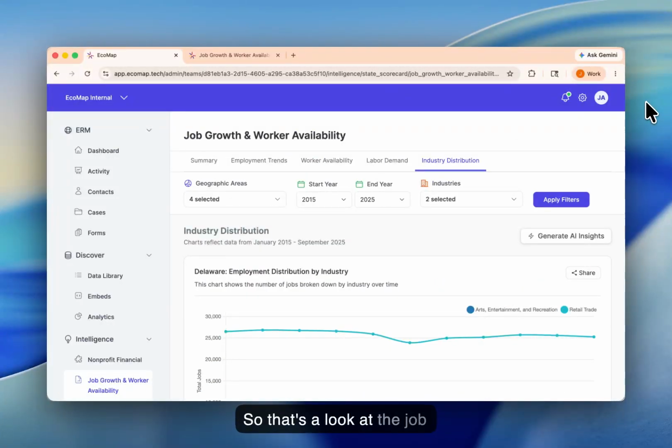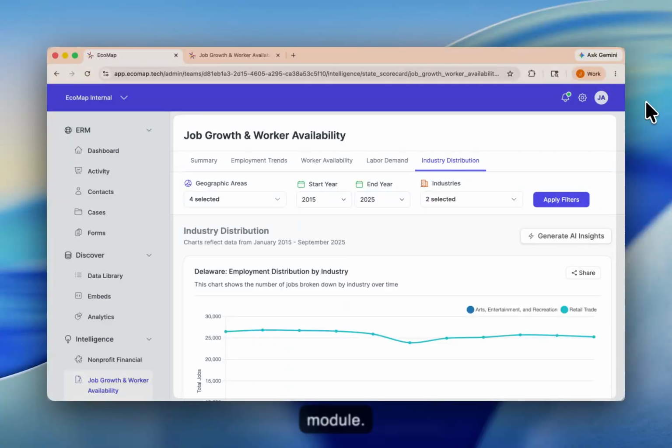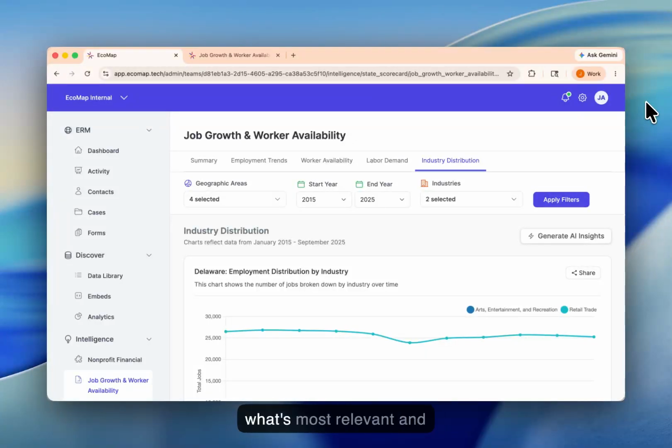So that's a look at the job growth and worker availability module. Modules are available a la carte or in bundles so that organizations can start with what's most relevant and expand from there. What makes this different isn't that this data hasn't existed before. Most of it comes from federal sources. What's different is that it's normalized, it's visual, it's filterable, and it's shareable.